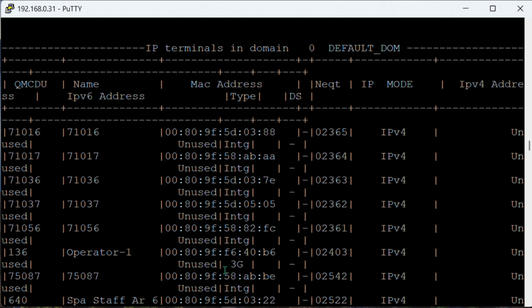Then once you come down, you can see this is the directory number of the set. This is the name we have given to it. This is the MAC address of the set, and it also gives you the IPv4 address. But here it is written as unused. Why is it unused? Because the set is not in service. When the set is in service, it will take the IP address.